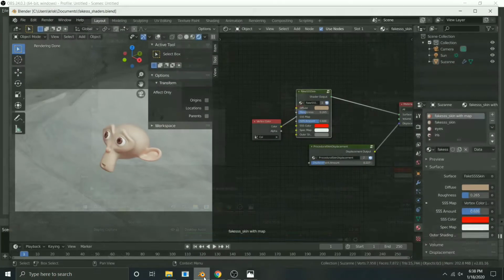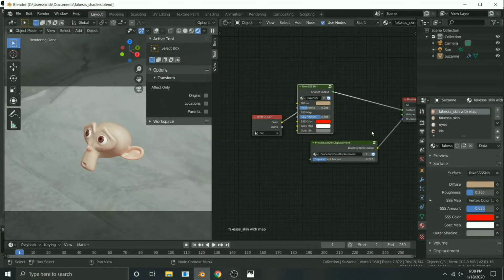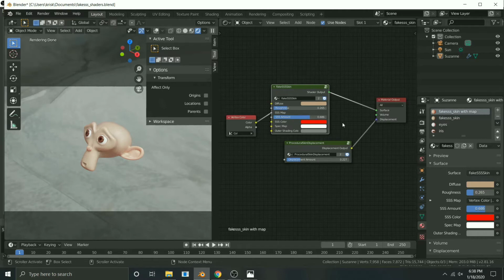So anyway, let's go into Blender and just take a look at the nodes that I have set up. So these are the nodes that I came up with. These are going to be shared in the description. There's links to the node setup right in the description.